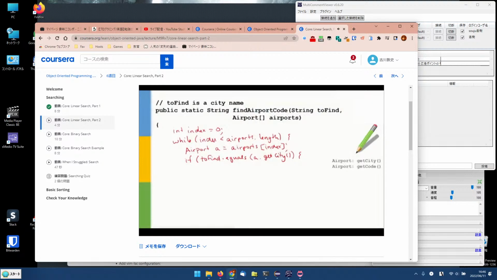So if I find that the string that I'm looking for is equal to the object's city that's stored in A, then I'm going to return the airport code. So return a.getCode. Otherwise, I need to keep looking. There's nothing really more to do except go on to the next location. So I can say index plus plus. Notice I don't need an else statement here, because if the if statement was true, then I just return out of the function and there's nothing more to be done. But if that if statement is not true, then I increment my index and go back to the top of my while loop and repeat the process.